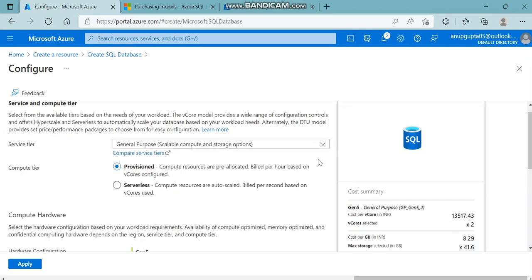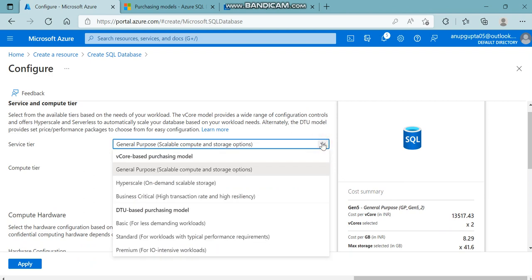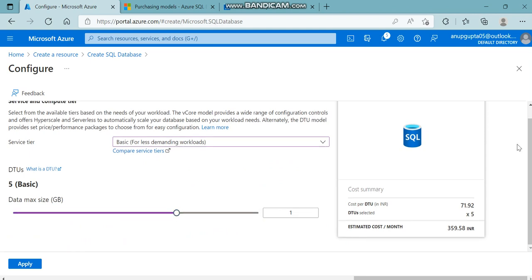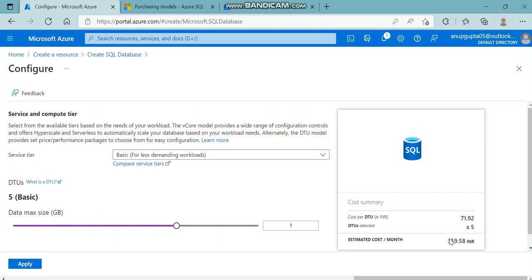Okay, and here you can see the option general purpose scalable compute. Just select the basic one, basic for less demanding workload, and also reduce the size. We do not need 2 TB. I mean, 1 GB is more than enough for us. So just see the pricing here. For that, 359 rupees only we are going to pay, for the entire month if we are keeping this SQL resource active.